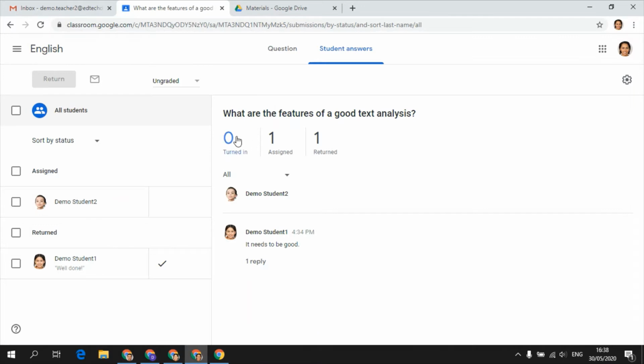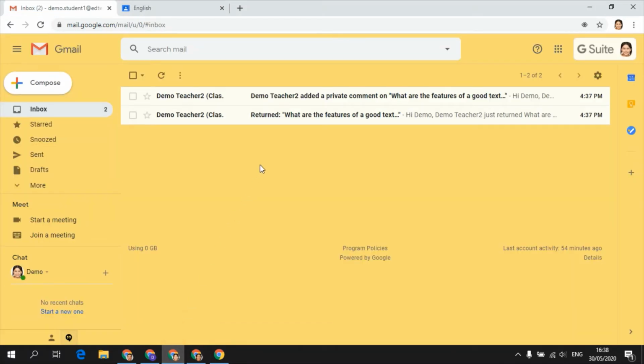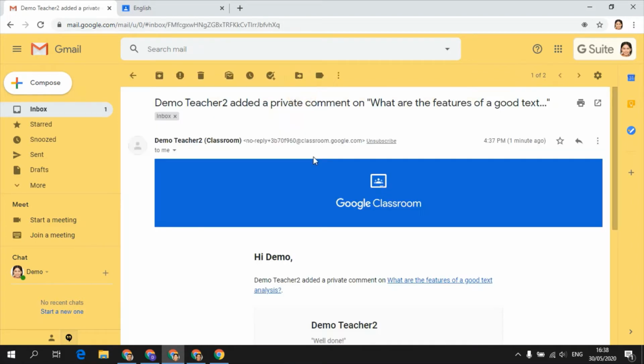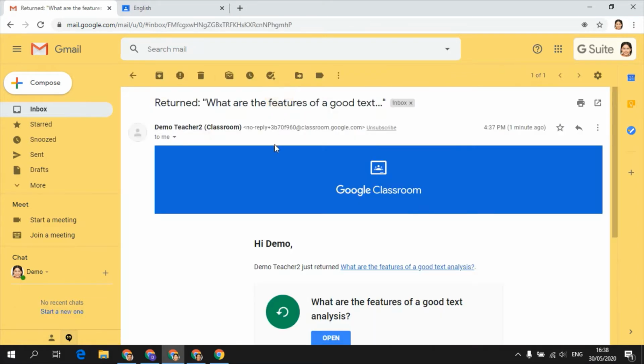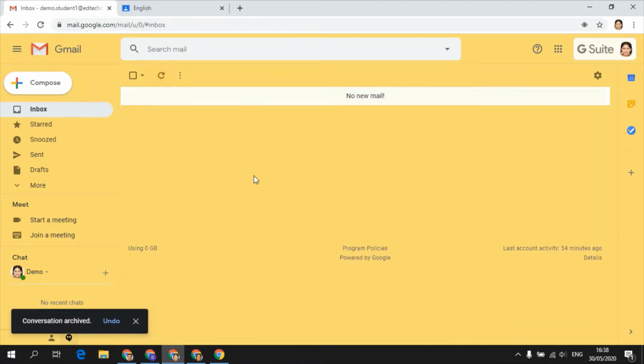You can also see now the statistics have changed. 0 people have turned it in. 1 student still hasn't turned it in. It's still assigned to the student. And 1 is returned, which means we have checked it and given it back to the student. Let's see, in our student account, again, because we added a private comment, the student received an email about that. Well done. Okay, great. And the student also gets a notification that the work has been returned, which tells the student that this cycle is now finished. Archive.